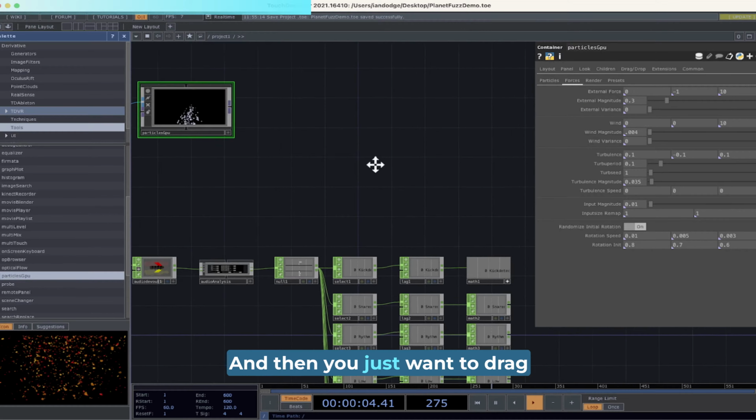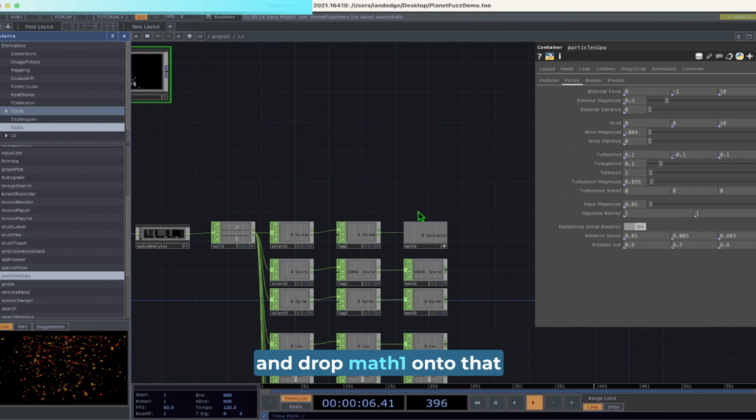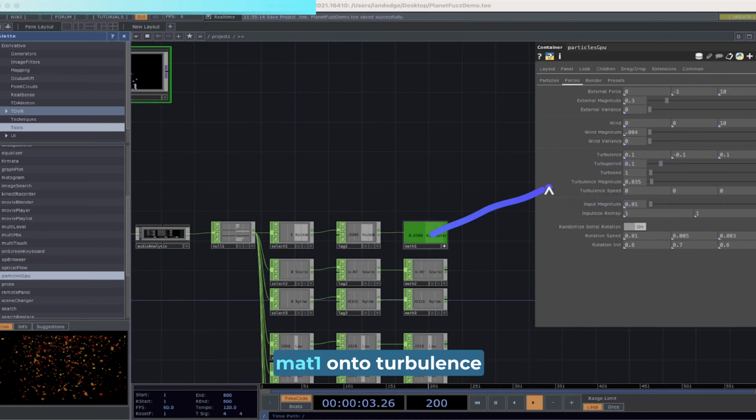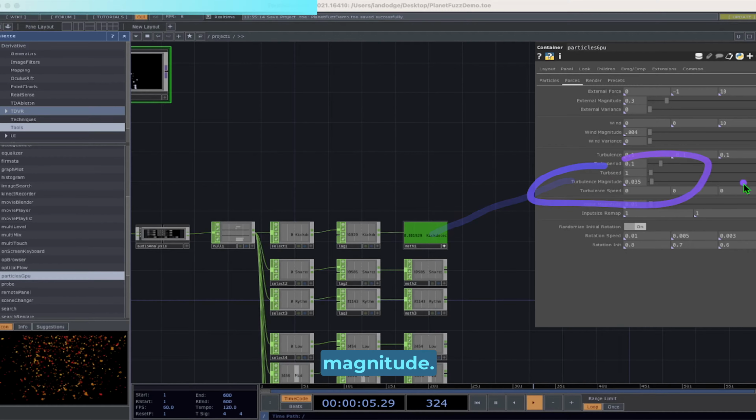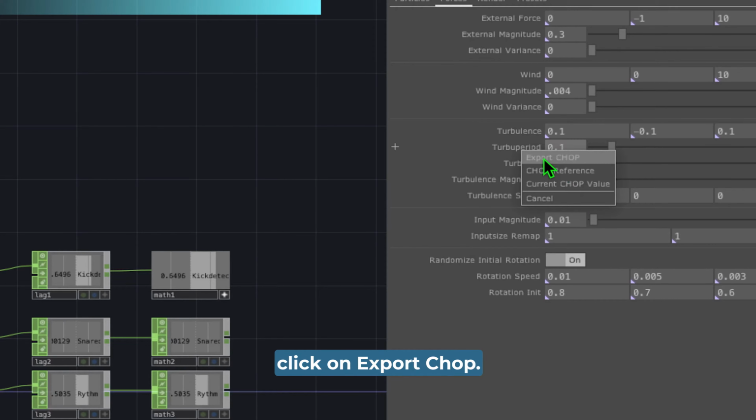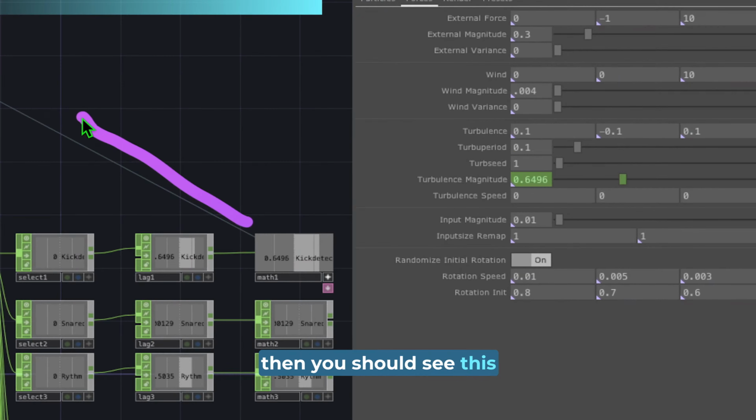And then you just want to drag and drop Math1 onto that turbulence magnitude parameter right here. So drag and drop Math1 onto turbulence magnitude, and then click on Export Chop. And then you should see this faint gray line that connects the two operators.